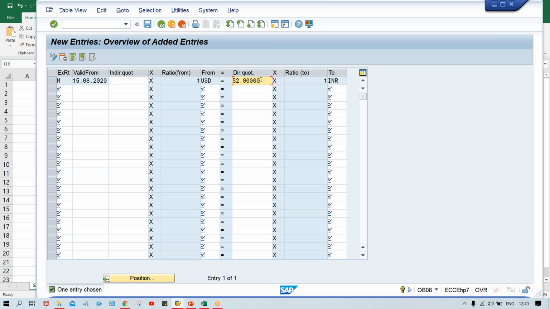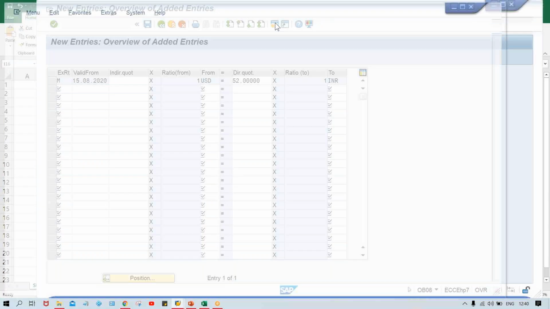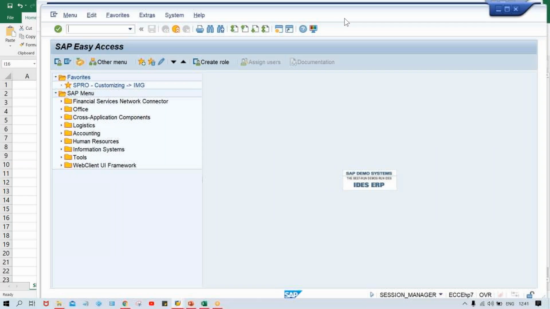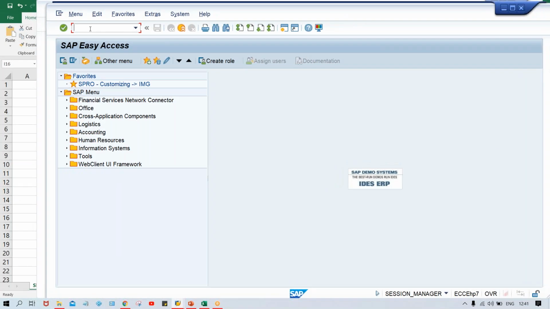So here what I have done, guys, I have specified the exchange rate, then the validity date, and here the rate I have specified 1 USD equals 52 INR. Save it, Control S. Now we have to test whether it is working fine or not, in the sense that whatever rate we have maintained, the system is going to consider that rate, or is going to read out a different rate. So how will you come to know?